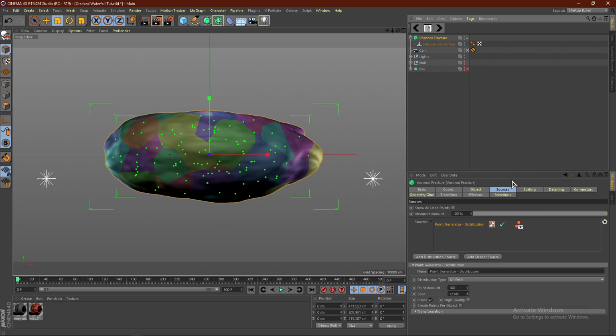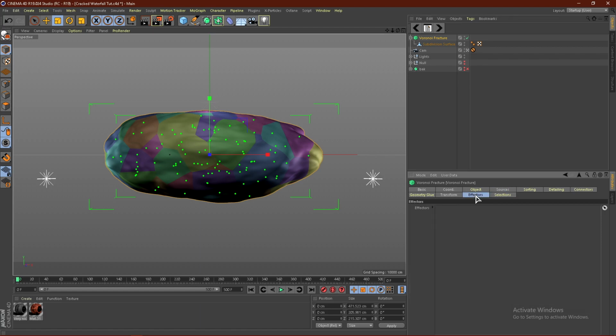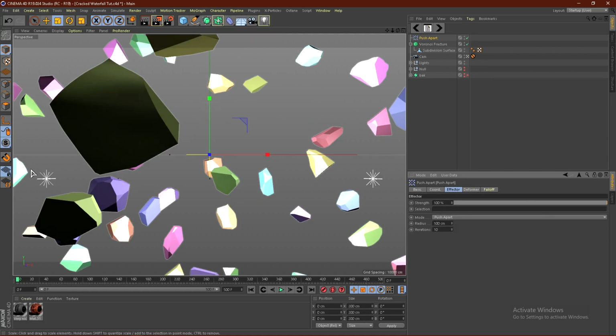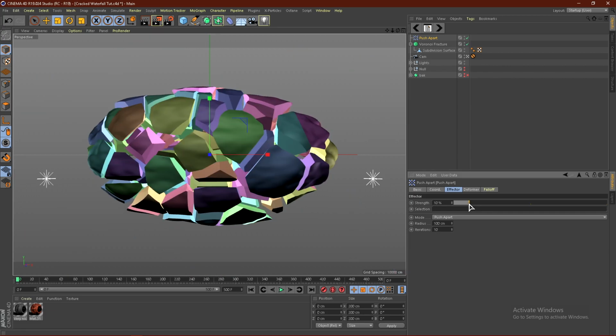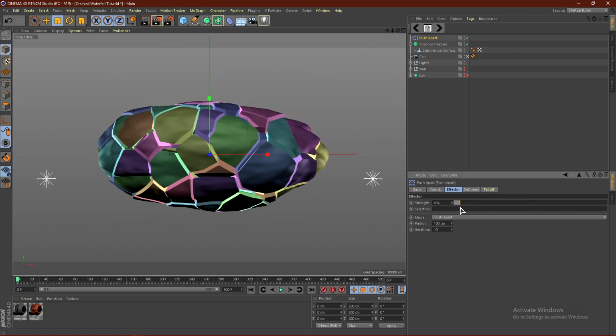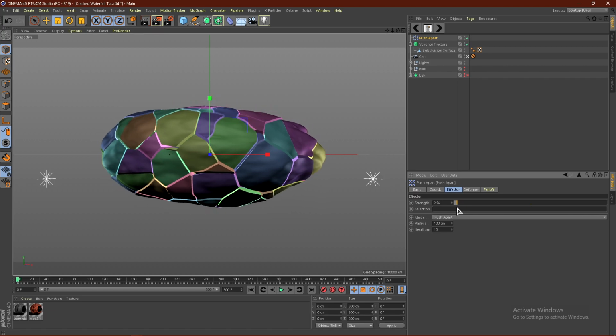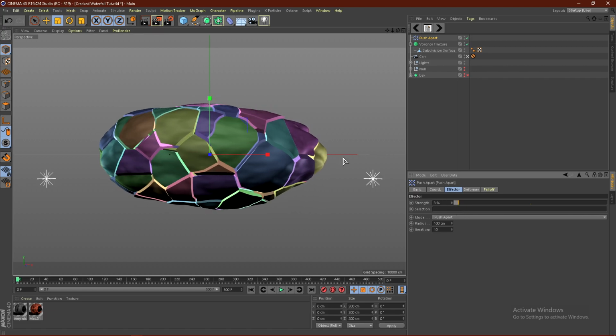So from here, what we want to do is click Effectors, go to MoGraph, go to Effector, go to push apart, and this basically just explodes everything. Now from here, all you have to do is drag the strength down to, I went with 3%, you can go a little bit more or a little bit less. I'm going to go with 3% as I think that's a sweet spot.